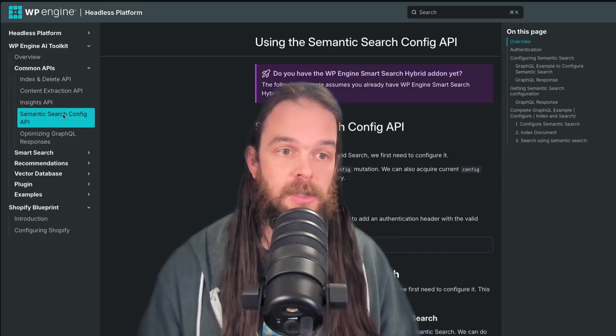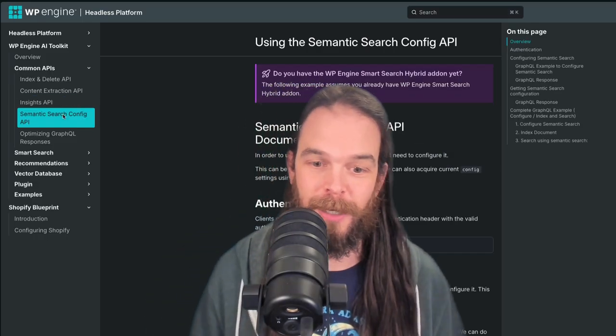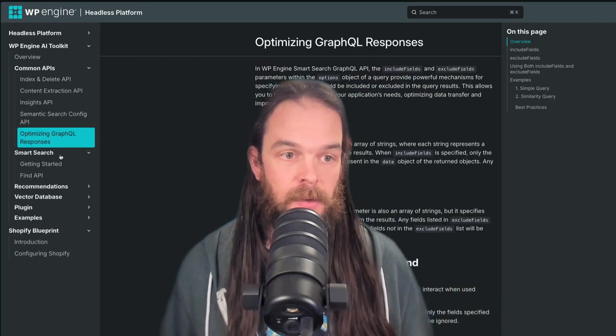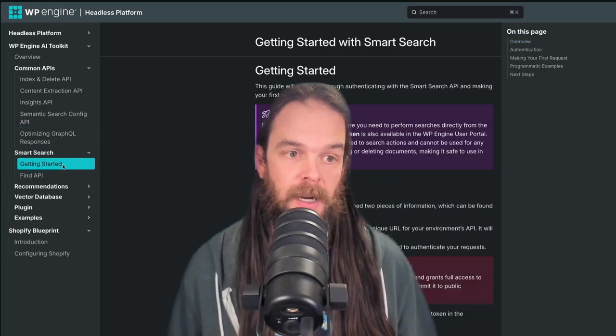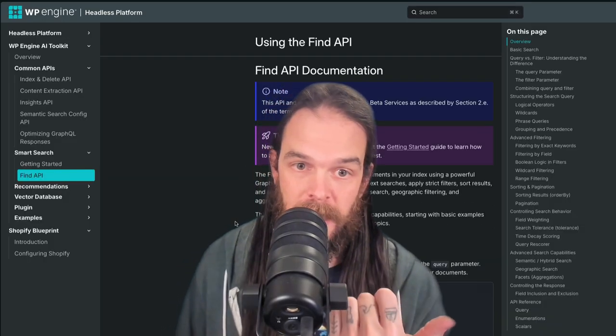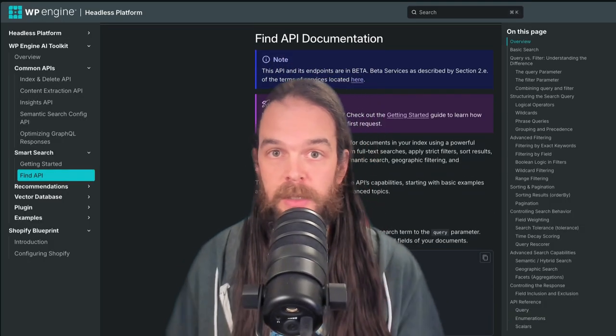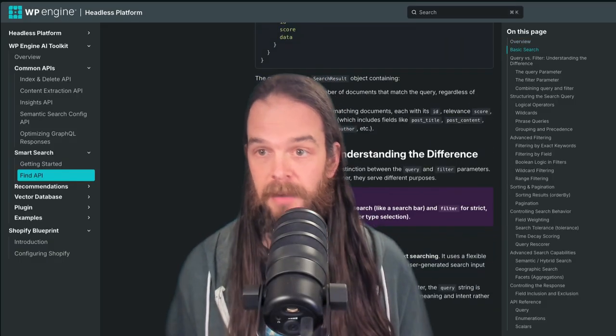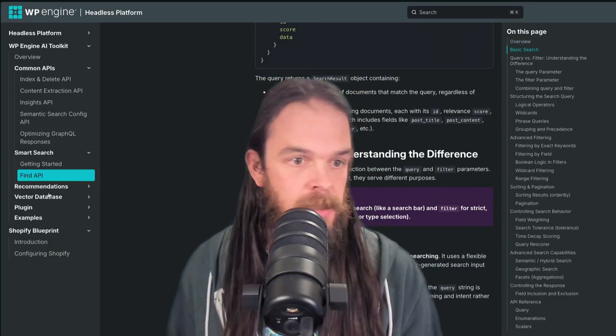The semantic search config helps configure semantic search. And then we get into Smart Search specific APIs, right? So this is our Find API, where we do general full text search or a combination of semantic and full text search, hybrid search.